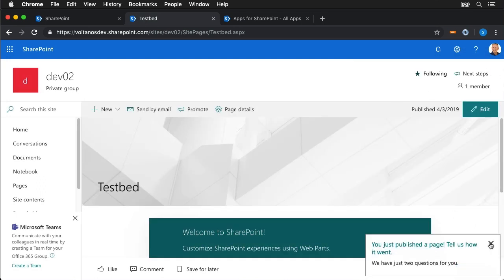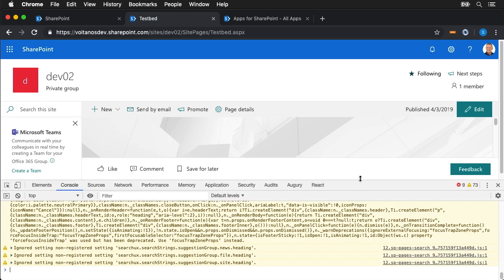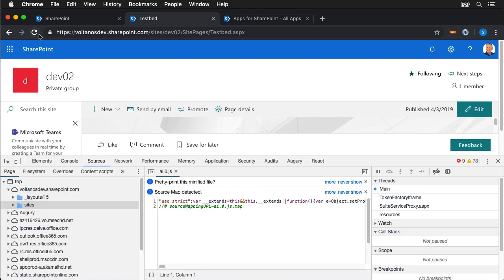Now let me show you one other thing with this that's kind of interesting. If I go ahead and open up the developer tools and go to sources, and let's refresh the page again.